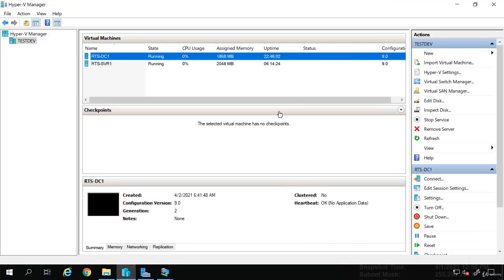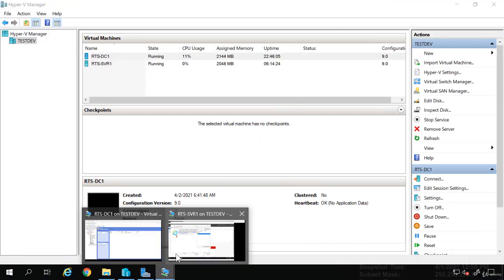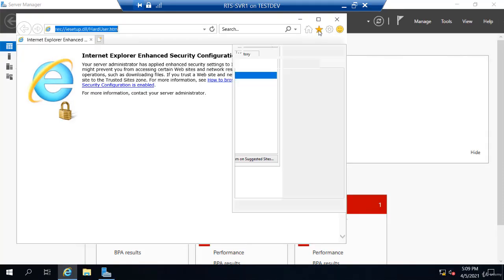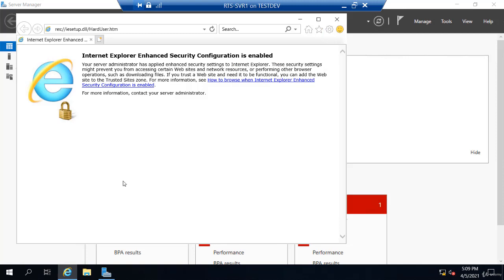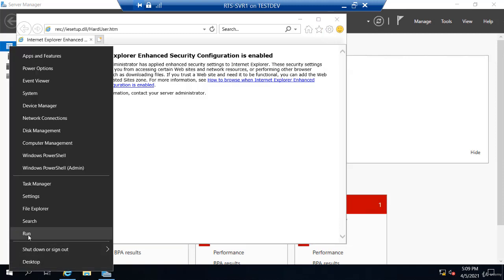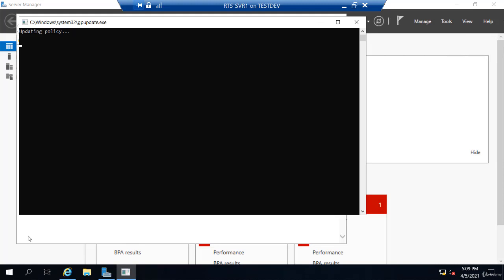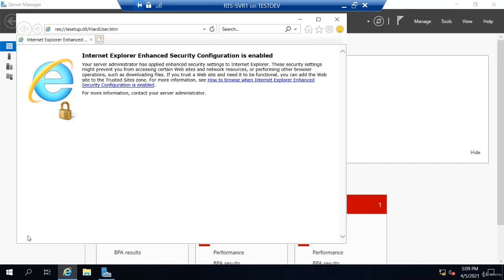Well, now, if we go back to RTS Server 1, I'm still signed in as Bob Ross, and we just saw the RTS favorite here. I'm just going to go to Run and type gpupdate. That's going to reach out and process all our group policy changes. And we expect to see that RTS disappear from our favorites list.